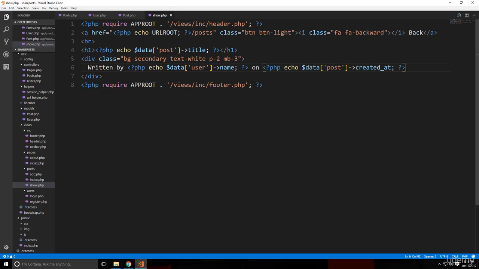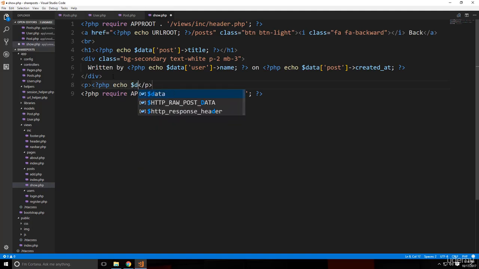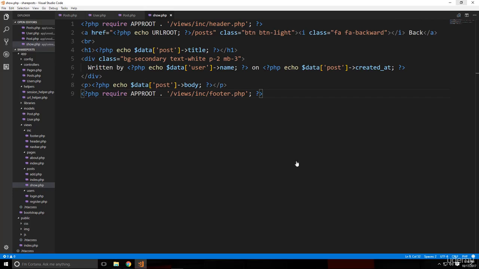All right, so now under that, we're going to put a paragraph under this div. We'll put a paragraph, and we'll echo out the post. So data, I'm sorry, echo out the body of the post. Okay, save that. Now on the details page, we're going to have an edit and a delete. So we don't want this edit and delete to show for anyone. It should only be if it's that user's post.